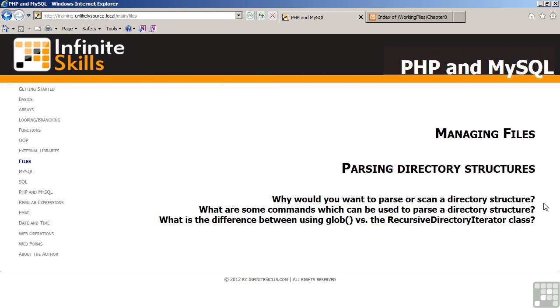This lesson will discuss parsing directory structures. Topics include: why would you want to parse or scan a directory structure? What are some commands which can be used to parse a directory structure? And what is the difference between using glob versus the recursive directory iterator class?